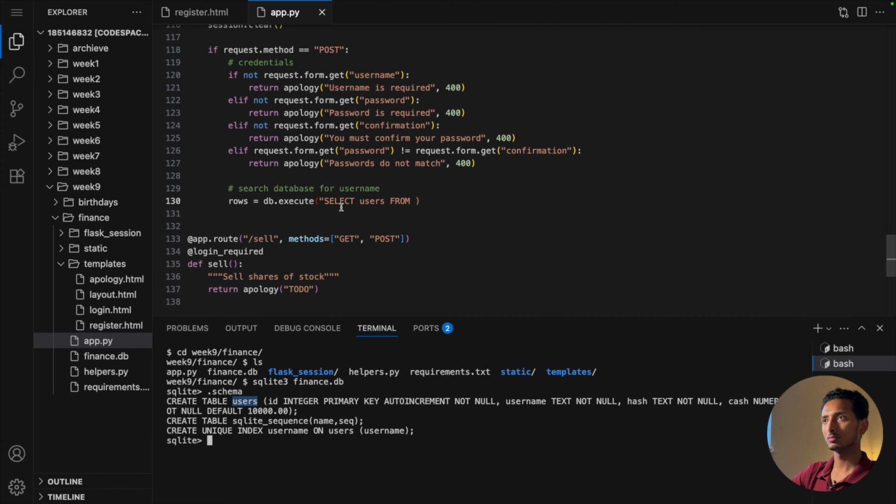So it's going to be select asterisk from users, which is our table, where username is equal to question mark, and question mark is basically our placeholder for SQL commands, and in place of the question mark what we want to send is request.form.get username. Whatever this command returns will be stored inside rows.